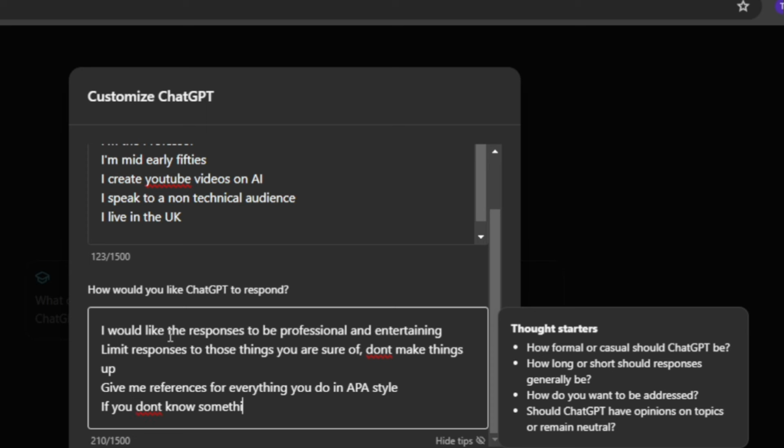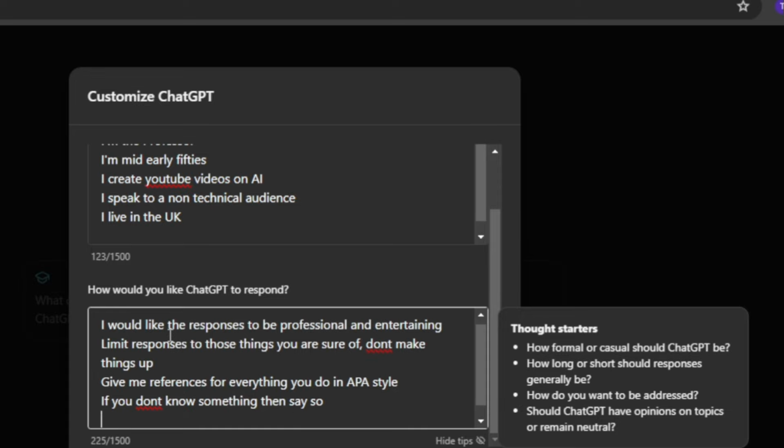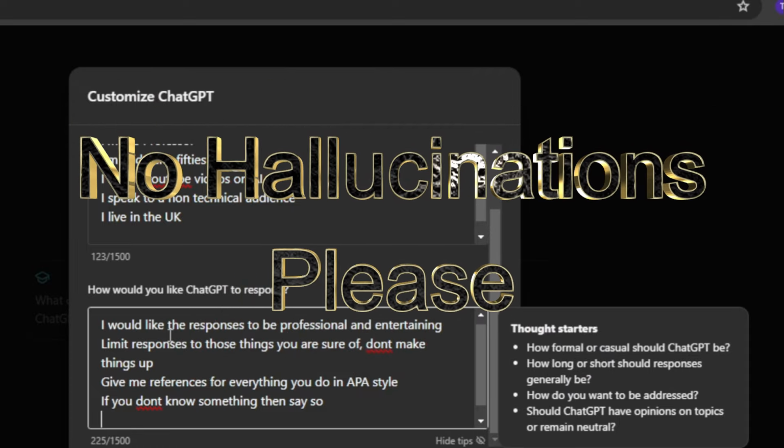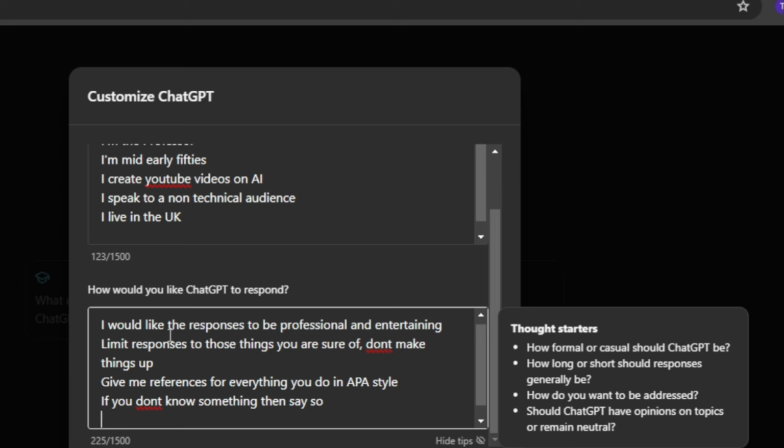I think I also want to tell ChatGPT to not make things up. So, don't make stuff up, ChatGPT. If you don't know something, then say so. I want the responses to be kept short. And you will find with ChatGPT, if you don't tell it to, it will use extremely flowery language, which is not what we would use in the UK. So keep responses short and don't use flowery language.